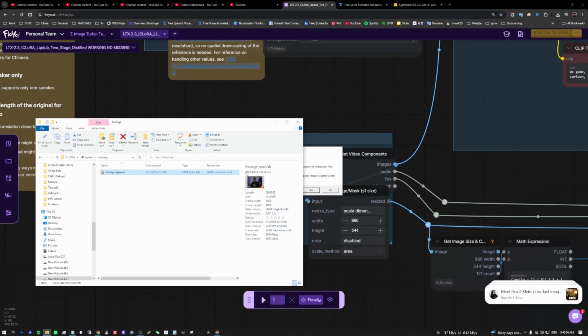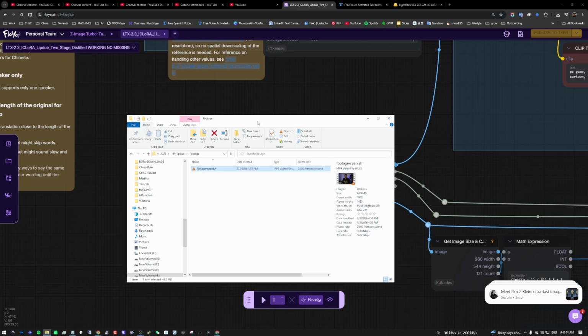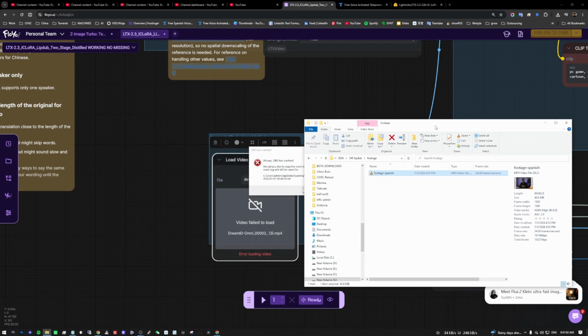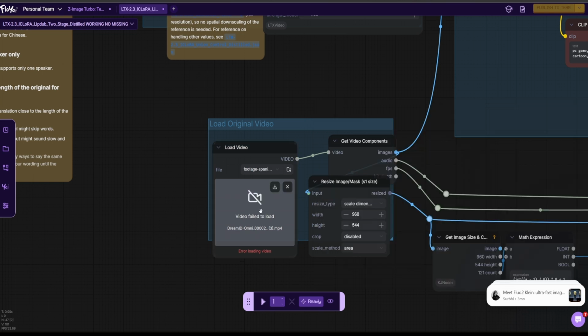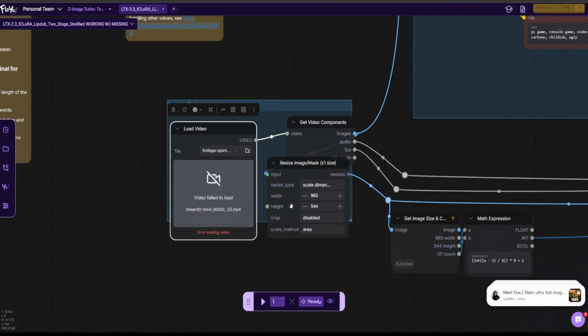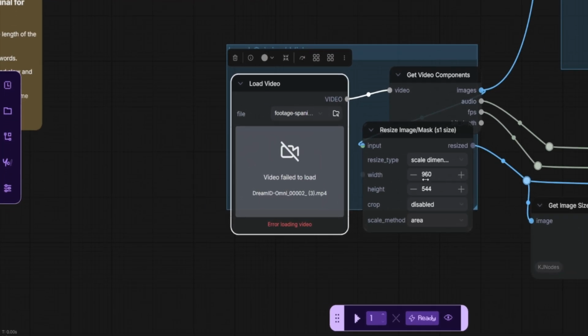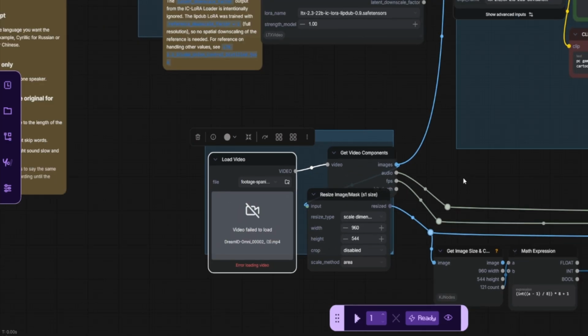It weighs about 44 megabytes. Let's grab it and drag it directly into the interface, into the window that says load video to upload our video. While it's uploading, we can adjust the values here. For example, if you want to change the video size, just modify the width and height values, or you can crop it if you're after a different aspect ratio.